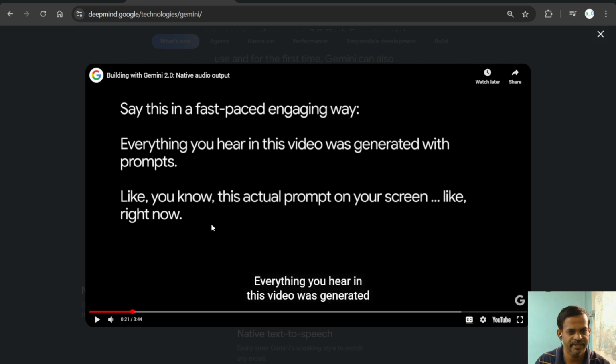So here we can see as per prompt, this audio output is, we can hear that as per prompt, and within different tones, or as per instruction we can say.